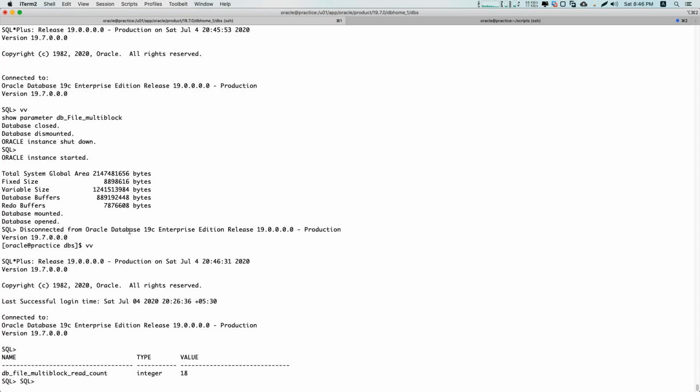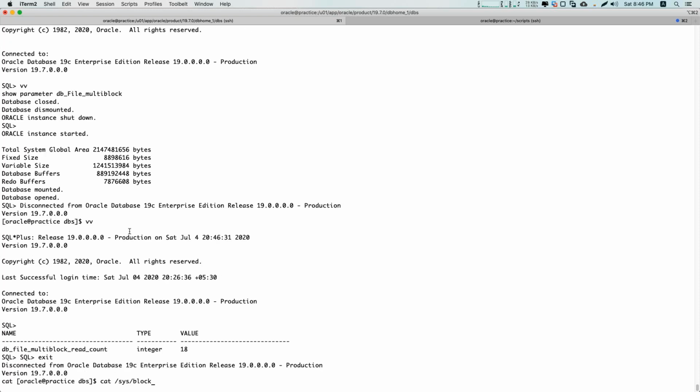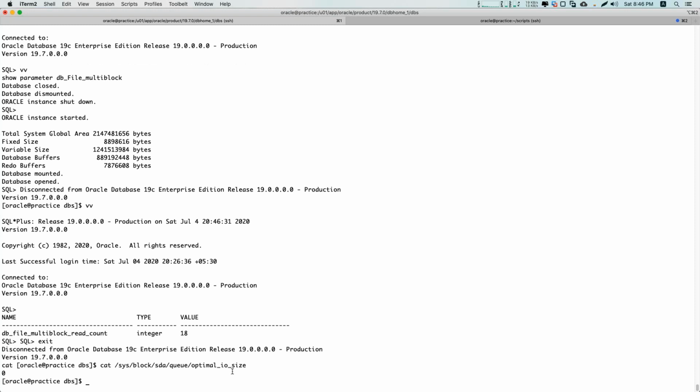So if you notice here, guys, the db_file_multi-block_read_count value is 18. Can you notice the value? So not only the buffer cache, it is also the number of sessions and also your optimal IO size value as well. See here, I am using a substandard storage. That's the reason why I have this value as 0.